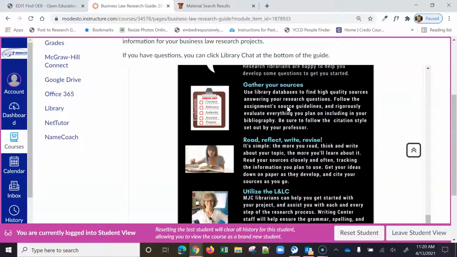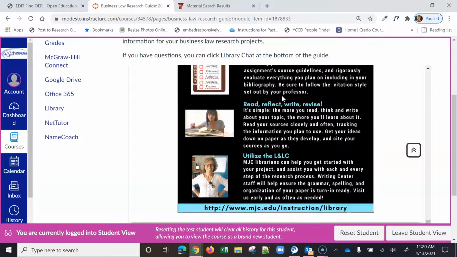The next part is where most people freak out, and this is almost the easiest part. You gather your sources. After you've done your background reading, you know exactly what you want to say in your paper. You have your research questions. Then you go gather sources, your evidence, to support the points you're going to make in your paper. And then, for goodness sakes, save time to read, reflect, write, and revise. You're not going to make a good grade if you just throw it together at the last minute.